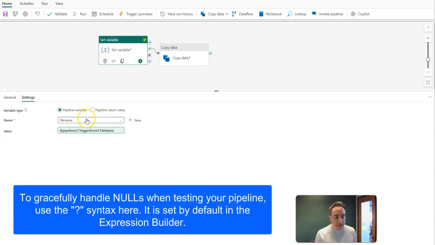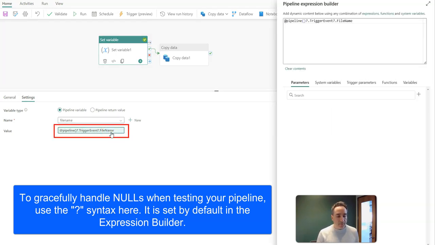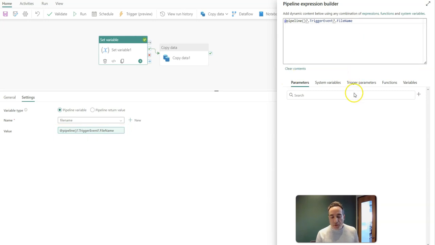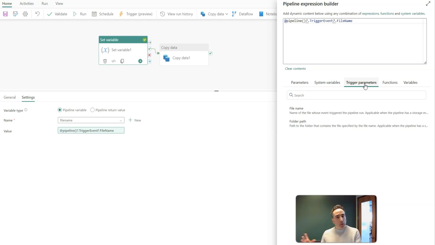You'll see that I'm setting a variable I call file name to the name of the file that arrived from my events. There is a new tab here within the expression builder inside of Fabric Data Pipelines, and it's called Trigger Parameters. These are all done for you. We will parse out the file name and folder path from the event coming. You don't need to set up parameters or anything like that. These are built-in parameters, not user defined. So you just select what you want, file name or folder path.